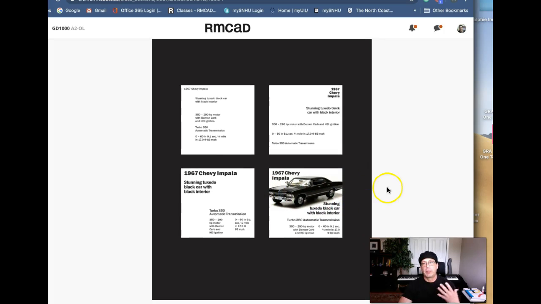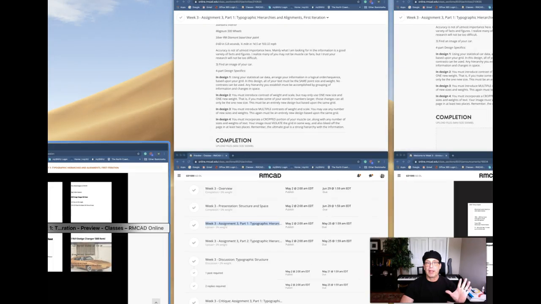So in this example, we can see the first has no contrasts and all hierarchy is based on grouping. So we can see that this is kind of set off a little bit from the group. Okay, so that would take first position in hierarchy. In the second design, we have one new size and one new weight. There's the new size, there's the new weight. That's what I was talking about, right? And then in the third one, we have multiple sizes and multiple weights, as we can see here, here, here, here. And then in the fourth one, we have multiple sizes, multiple weights, cropped image, broken grid, and then the black and white car bleeding in 2 areas. Okay, so that's what we're after.